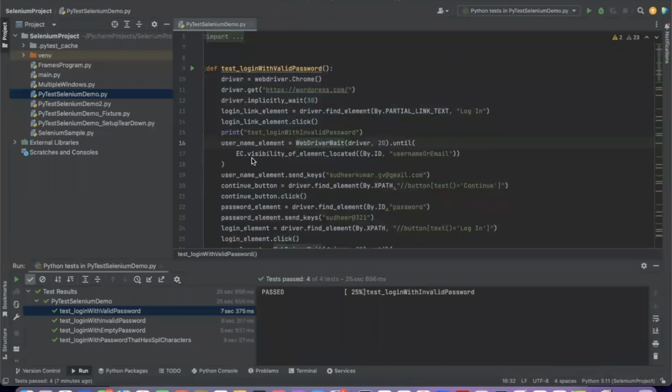So in this explicit wait, find the element until it is visible. Visibility of element located. You return the element only when it is found and it is visible. Till then you wait. Wait for the element until it is found and then until it is visible. So when you want to wait for the element to be found and completely visible, if you want to wait for a certain condition, then you have to use explicit wait.